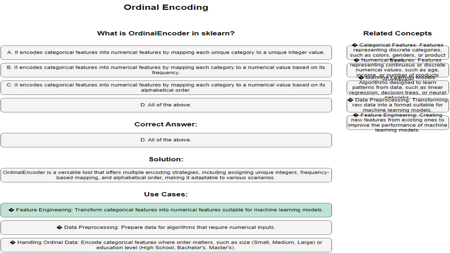Feature engineering. Ordinal encoding transforms categorical features into numerical features, making them compatible with most machine learning algorithms. This is a crucial step in preparing data for training machine learning models. Imagine you have a data set of customer data, including education level as a categorical feature with values like high school, bachelor's, and master's. Ordinal encoding can transform these values into numbers, allowing you to use them in a machine learning model to predict, for example, customer spending patterns.